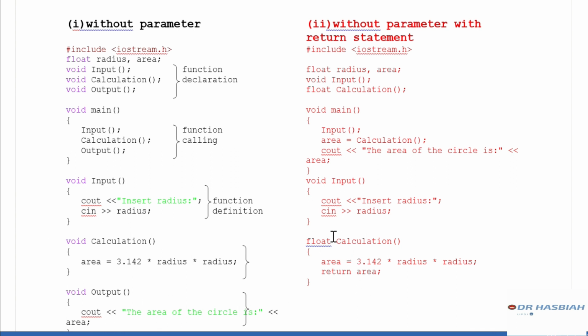So in this void calculation, we don't have the return statement because we use the data type void. But other than void, you can return something. If your calculation is integer, you can return area, meaning area is integer. So you have to make sure whatever you return here, let's say you return area, the data type for the area must be similar to the data type of calculation. So the data type for the calculation is float, so you have to check your data type for the area also at the top here. We have float.